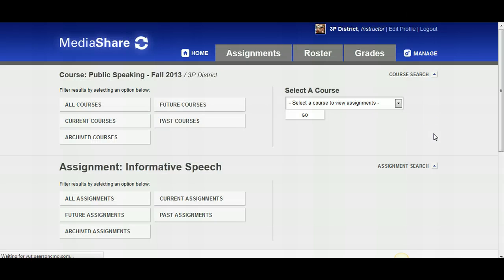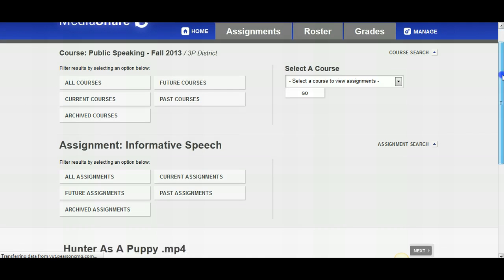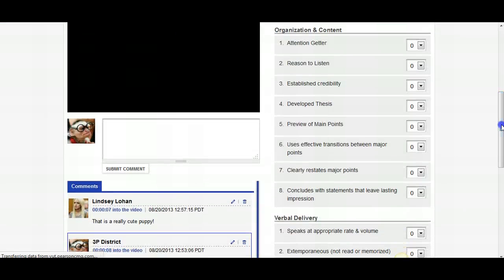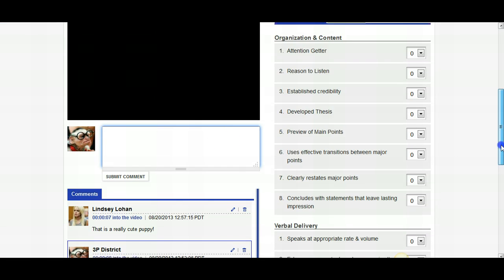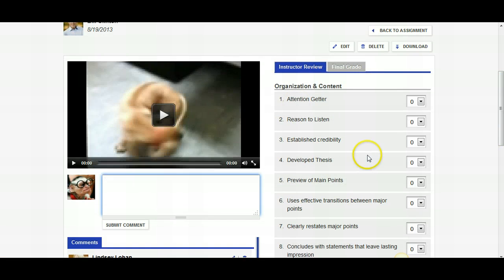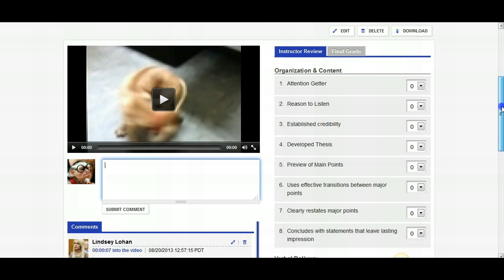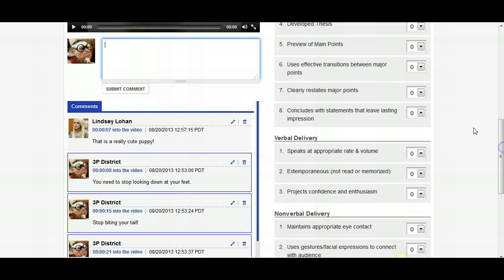And then it will pull up that assignment. And then this is where you can submit your comments right in that space. You've got your rubric over here on the right. All you have to do is press play and it will start the speech. And then students can actually comment as well as the student is doing their speech.